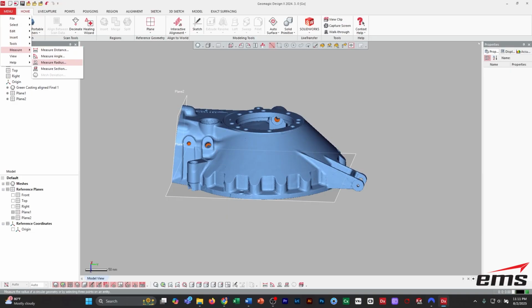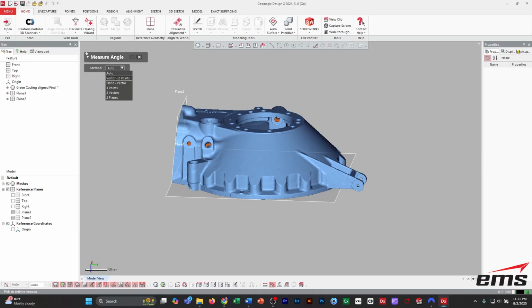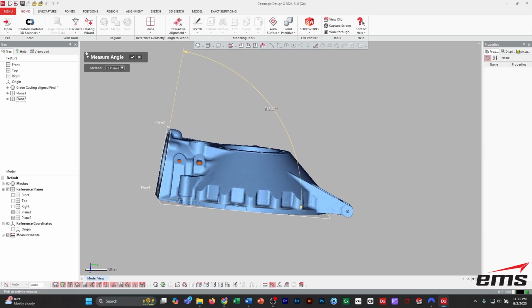So you've got distance, angle, radius, measure section, and mesh deviation. That's when you're measuring between two meshes. So we are going to go to planes, and we're going to pick this plane and then pick this plane. And you can see we're going to get an angle.